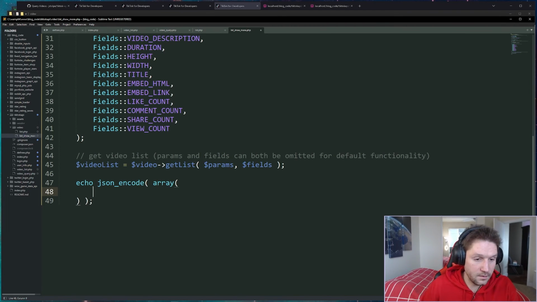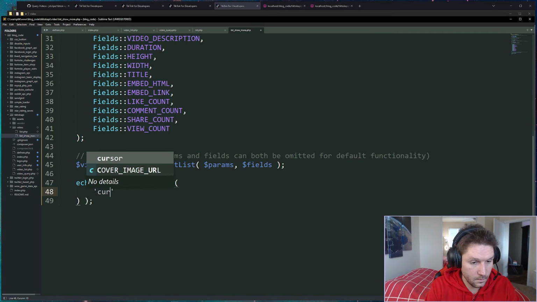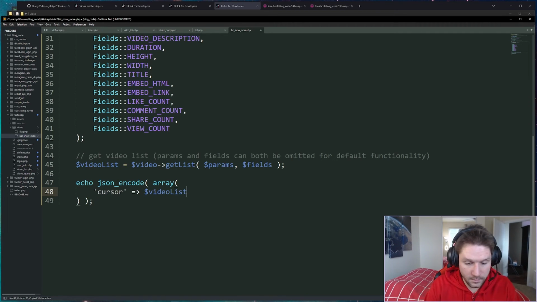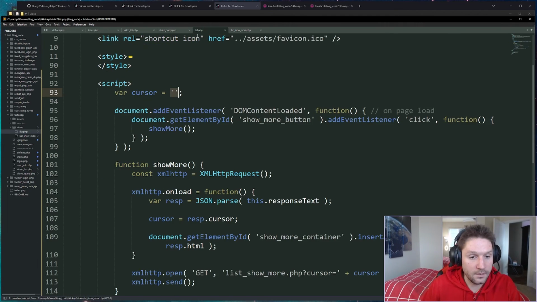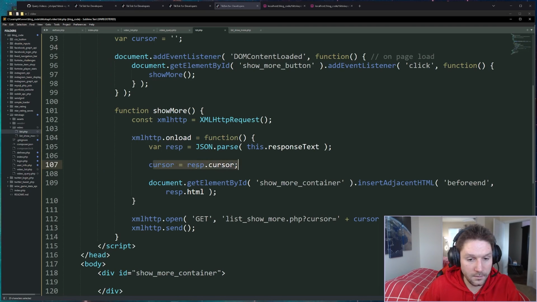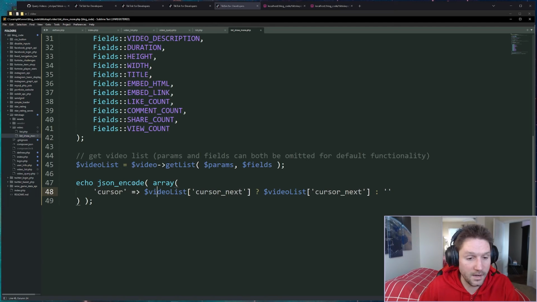And our response here is going to be an array. It's JSON encoded. We'll set up the cursor, and we want to return the cursor here if we have a cursor next. Otherwise, we're going to return an empty string. All right, so we're returning our cursor. That will come back to our list right here, and we will set it. Response.cursor. Response here is our entire array, so all we have to do is do response.cursor.